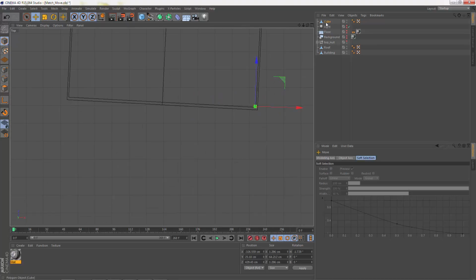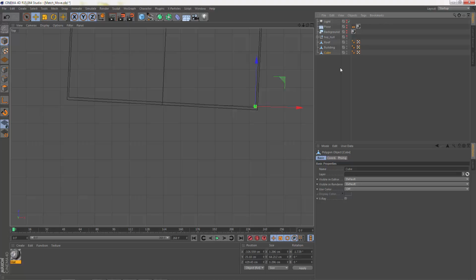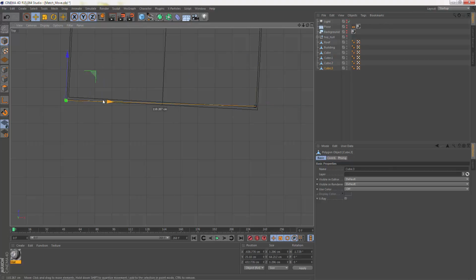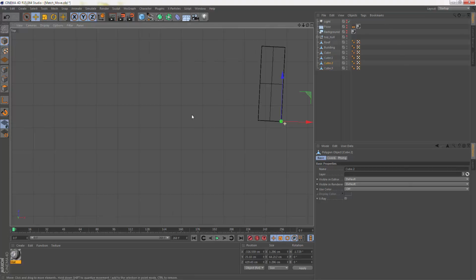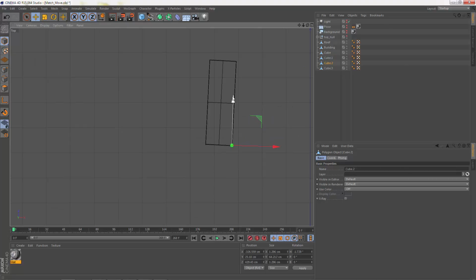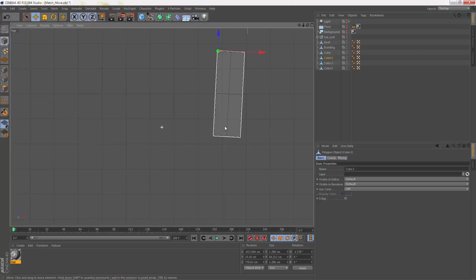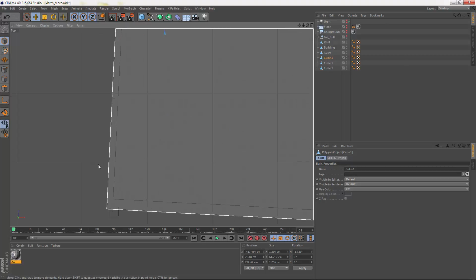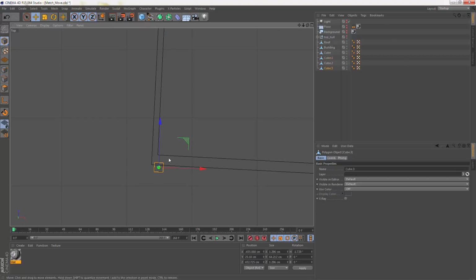Okay. Now this is our cube. We're going to call that trim eventually. We're going to need to make 1, 2, 3, 4 of those. We're going to move one over to that corner, back to that corner, and this one back to that corner.